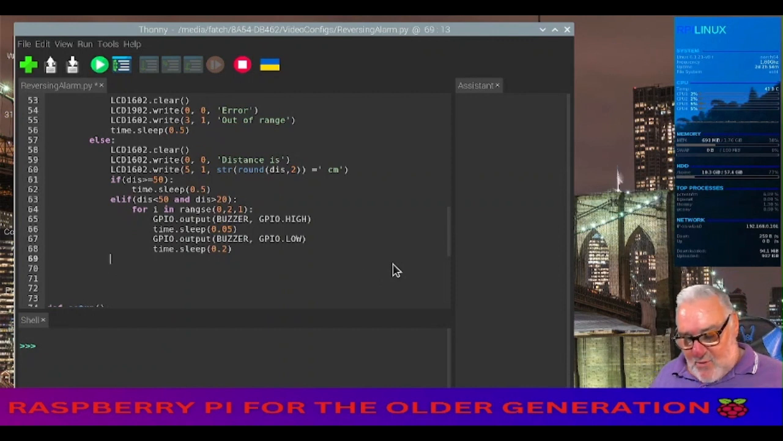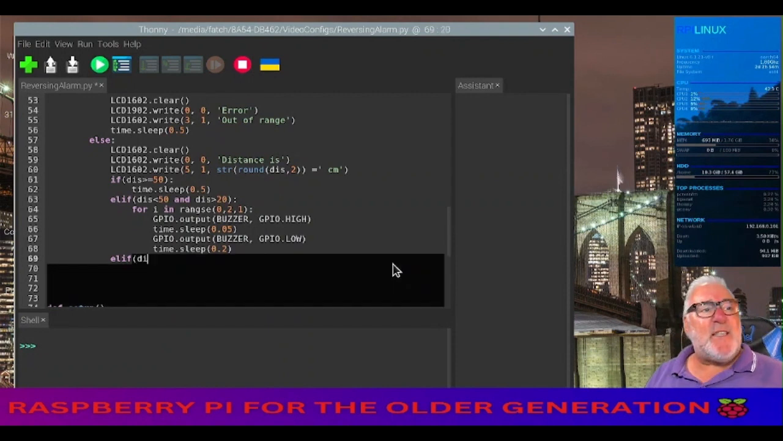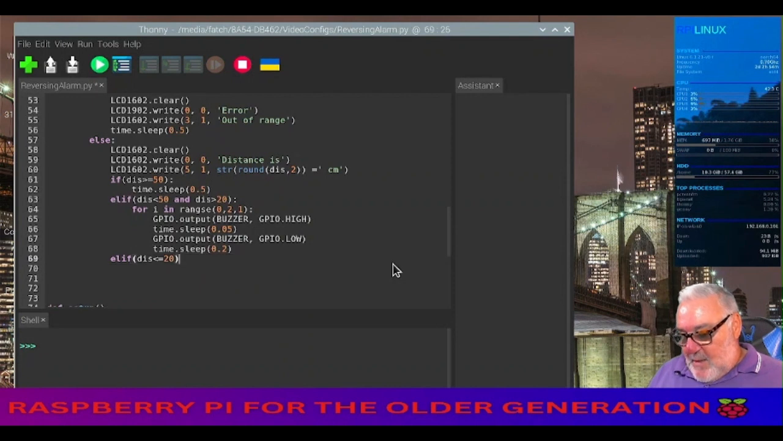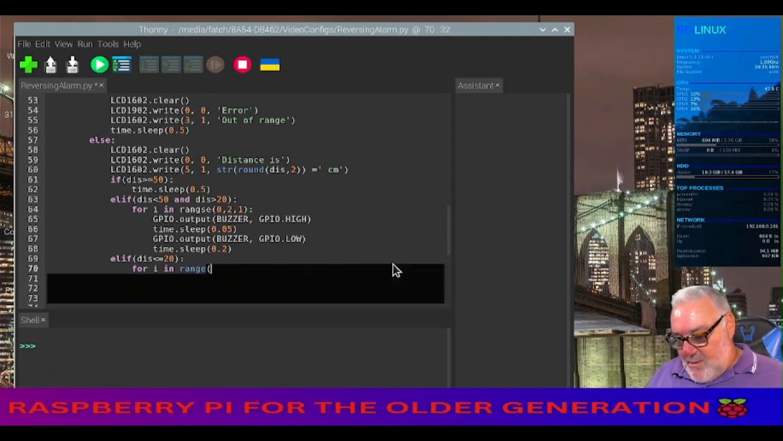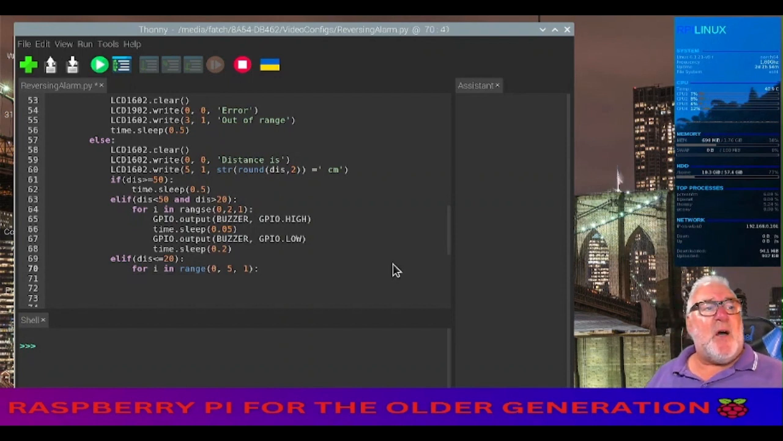We've now got another else if. Brackets on. The distance is less than or equal to 20. Brackets off, colon. So there's our argument. If we're closer than 20 centimeters, for I in range, brackets on, 0 comma 5 comma 1, and brackets off, colons, enter.